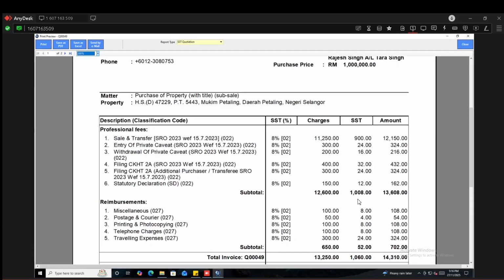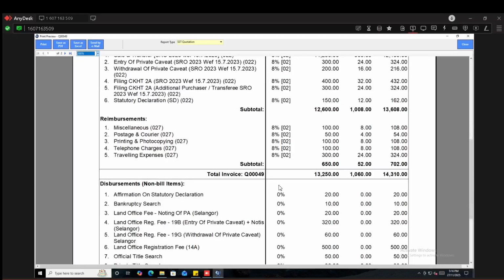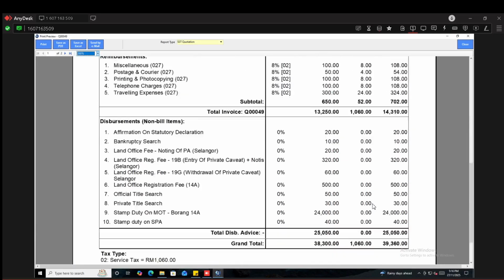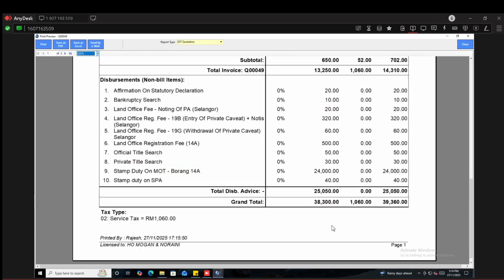Professional fees, reimbursements, and if you have your DA in your quotation, you notice here, professional fee and reimbursements have the subtotal, and then the total invoice amount will be 13,250, made up of the subtotal from professional fee and reimbursements. Disbursement advice or non-bill items will have the subtotal of 25,000. And then the grand total is total invoice plus total disbursement advice. So you get 38,000 plus.